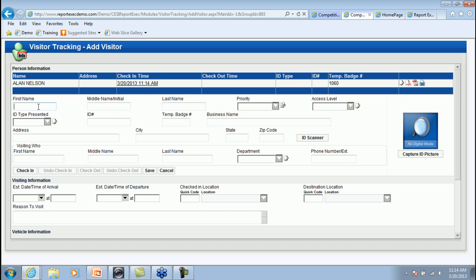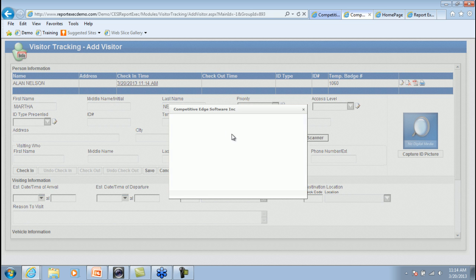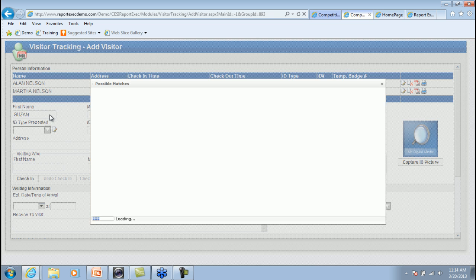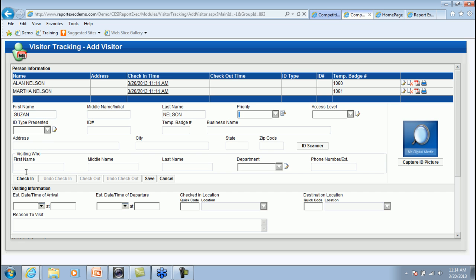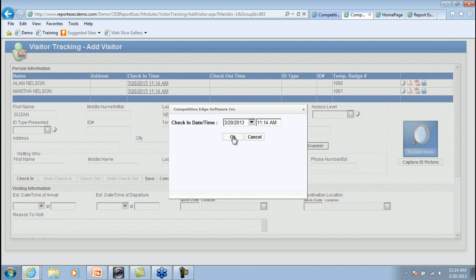The key to this is not hitting that submit button. I'm just entering each individual, clicking check in, but I'm not submitting it yet. And we'll say we have their daughter Susan Nelson, and check in her. So now we've got 3 people that are ready to be checked in at once.